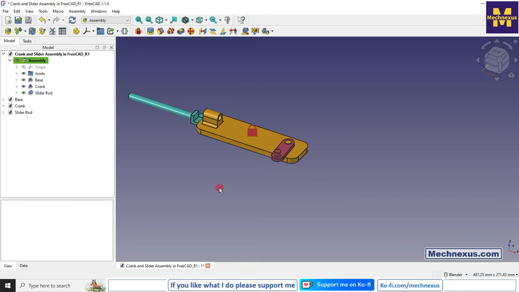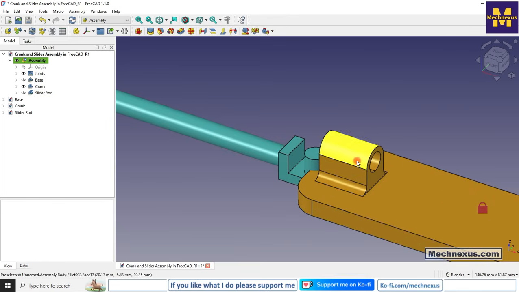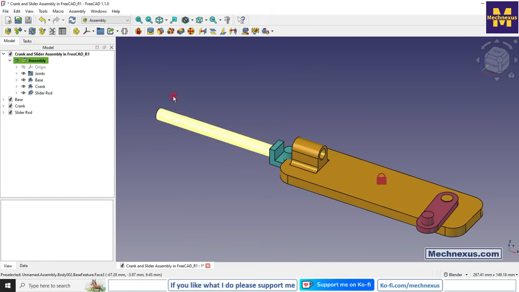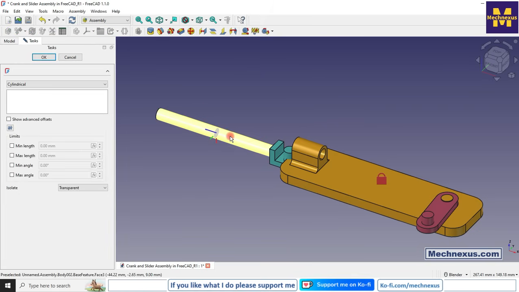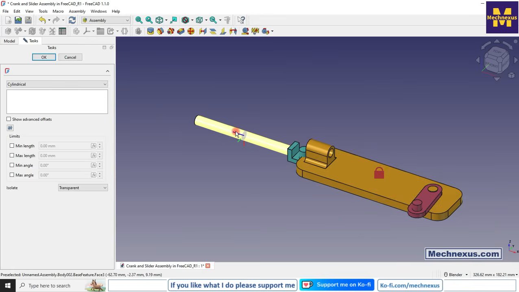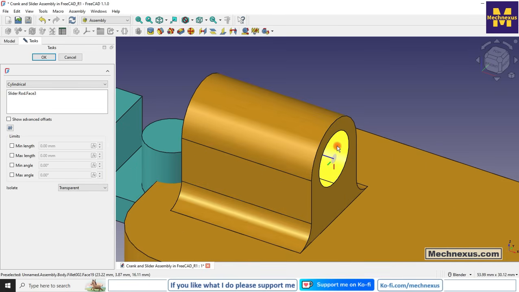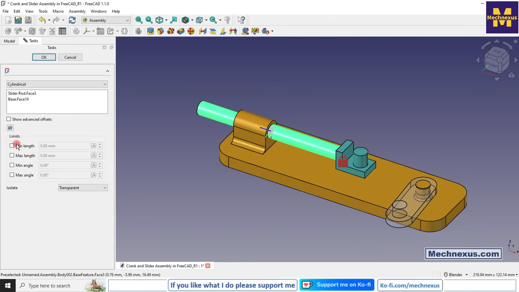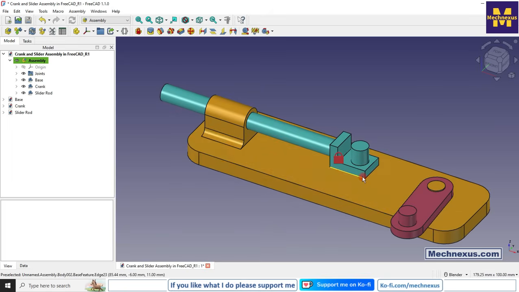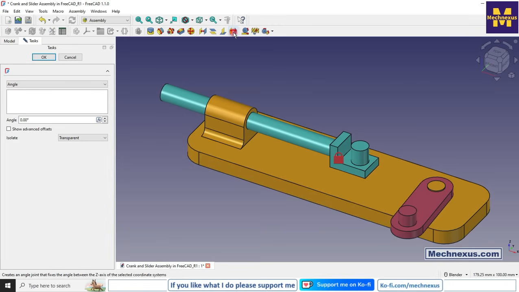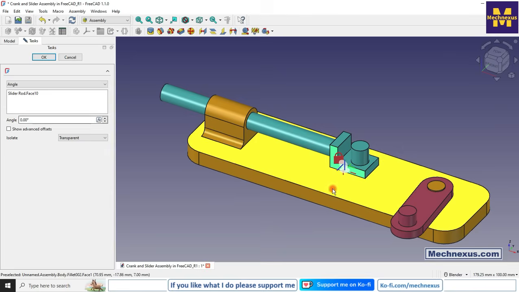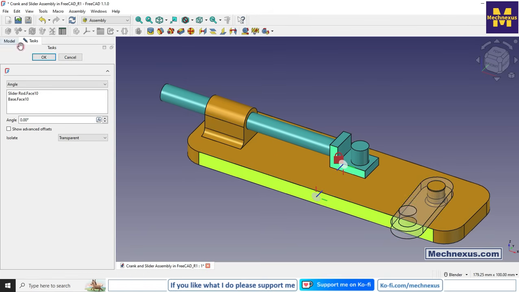Now here click on cylindrical joint, select this face, and then select the internal face, and say OK. Now we will make this face parallel with our base. For this we will use the angular joint. Constraint type is angular. Select this face, and select this face, and the angle is 0.